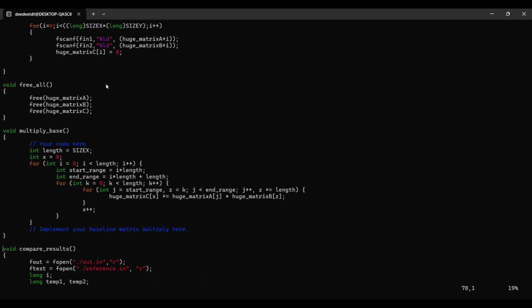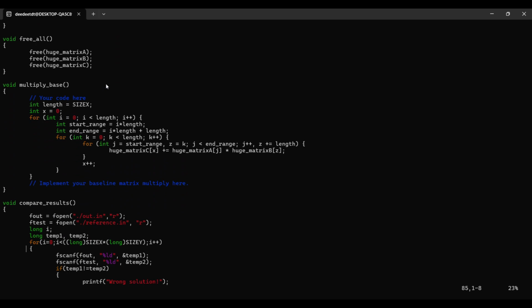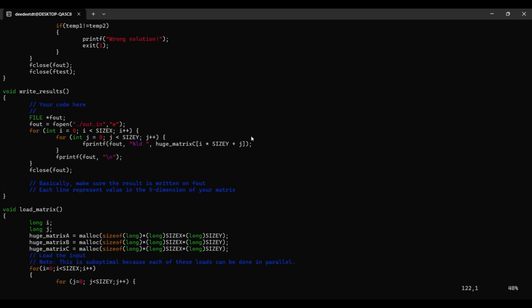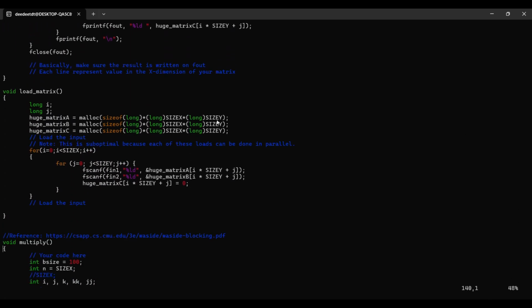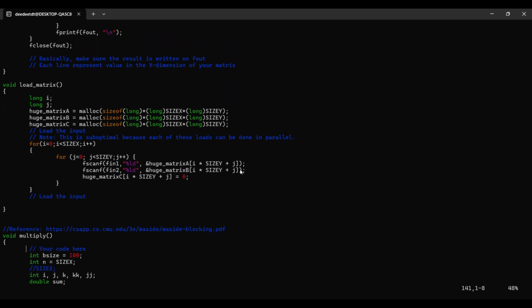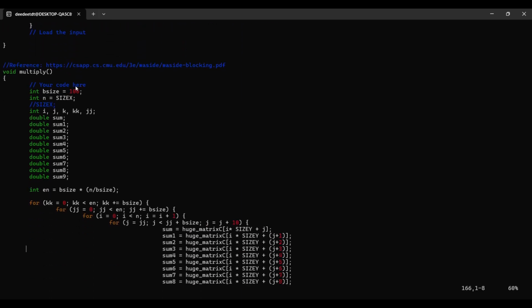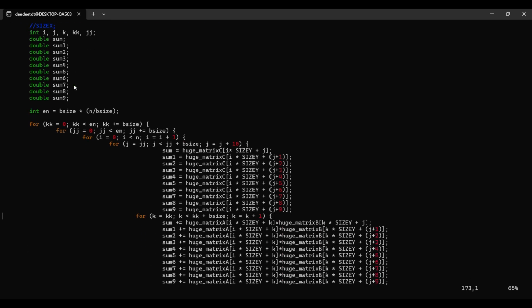So here, load matrix base, free all. This is how we did multiply base, compare result, write result, and load matrix. We use the same thing as what Ajahn did. And here is multiply. Here b size is 100, and n is size x. I mean n can be size y as well. Size x and size y should be equal. And here is unrolling.